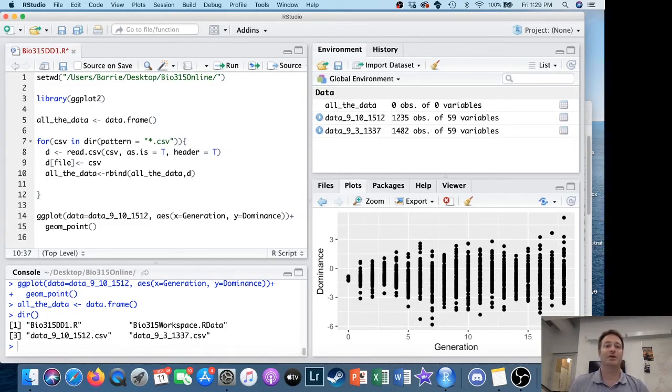So what it's saying is, take all the data, keep the variable structure the same, add D to it, and then it will go back and loop again and get the new file, and it'll make that D. It'll add the file name to the variable called file, and then this rbind command will add it to the end, and it'll just keep growing until we've added all the data.